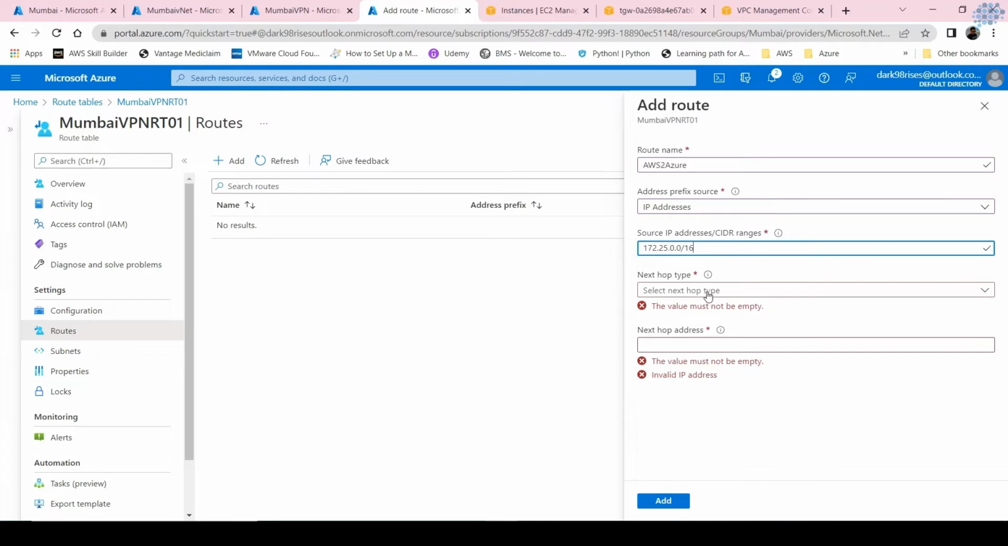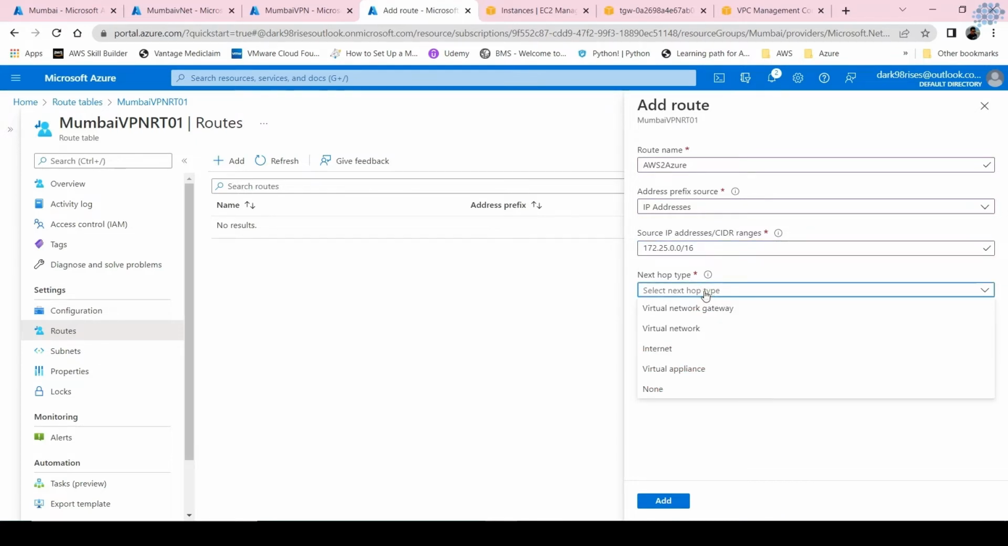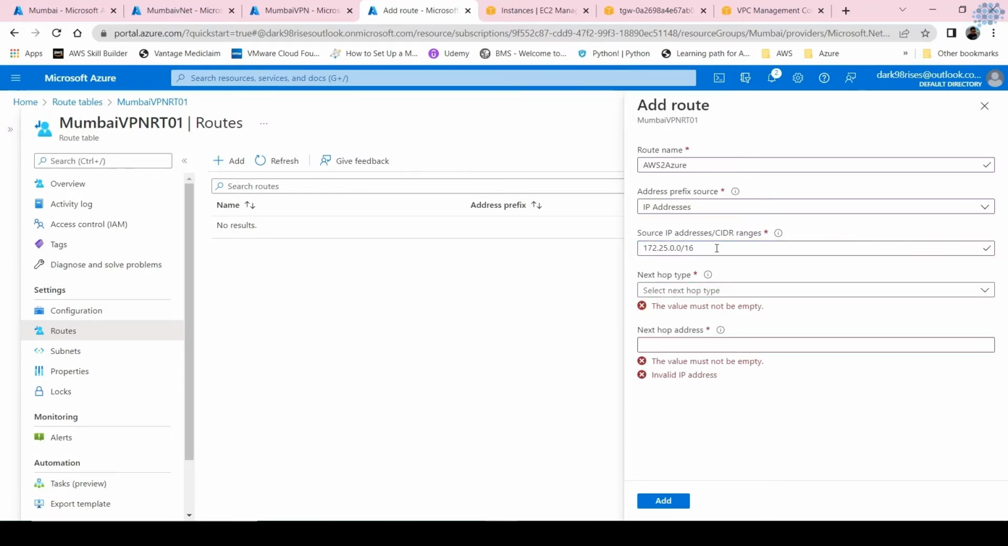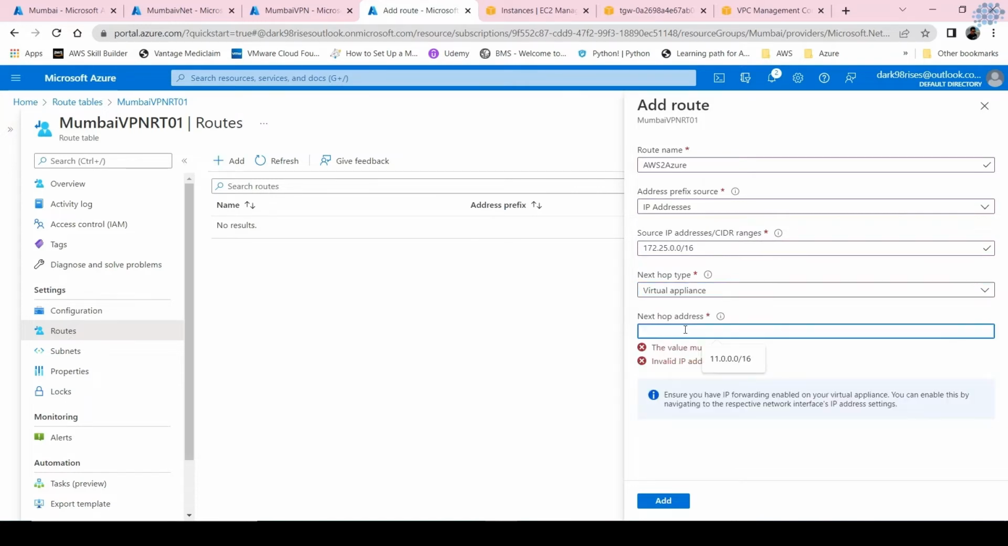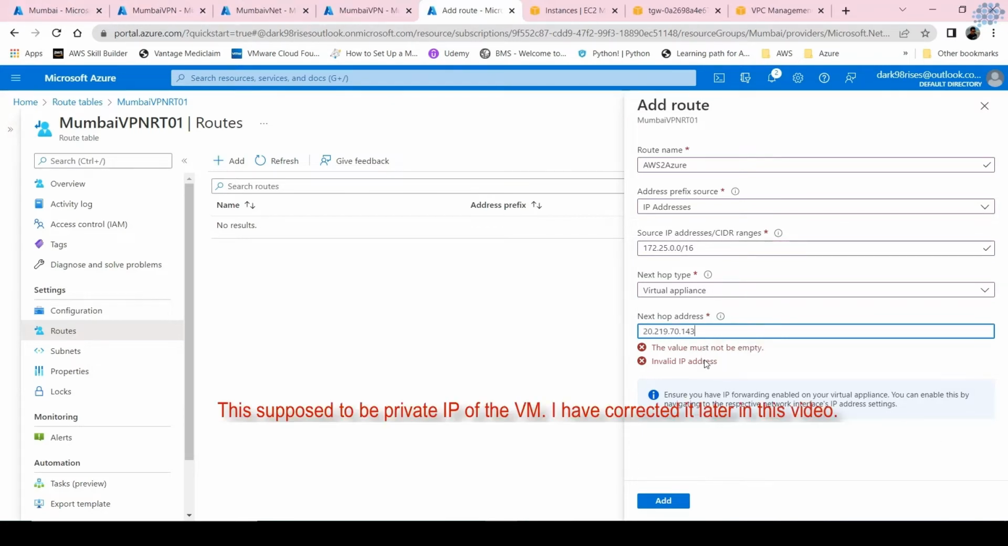172.25.0.0/16. What is our next hop? If the network connection is coming from these address ranges, where should it route to? It should route to the VPN appliance. The VPN appliance's IP address is what it is asking for.